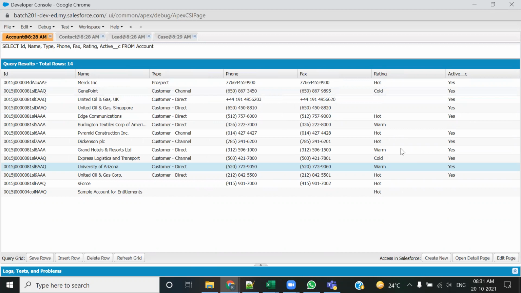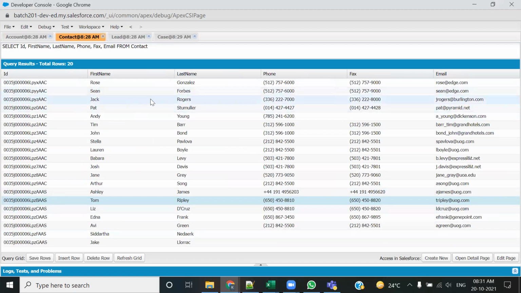Probably you have, I don't know whether you have learned DBMS, the database management system or not, but inside the database, whenever something is stored, there's a unique number for everything. Again, like the roll number concept. For every student, there is a unique number associated with it. What is that unique number? That is called the primary key. So for every record of any object, for example, Merck Incorporation and Genie Point, these are the records of account. If I go to the contact, Rose Gonzalez, Sean Fox and Jack Rogers, Pat Stumuller, and all these are the records.